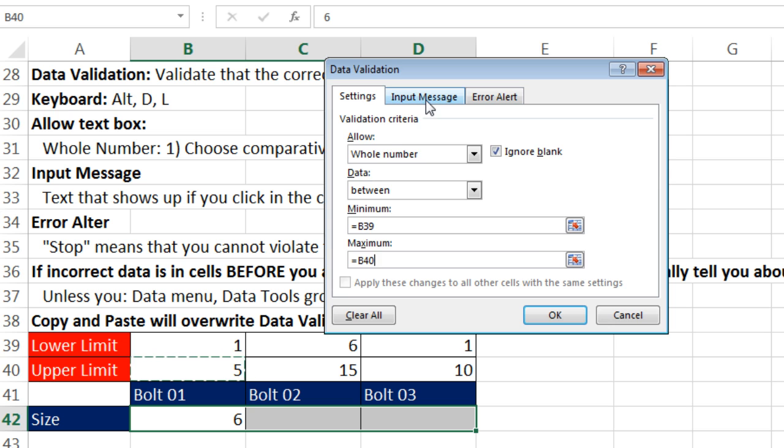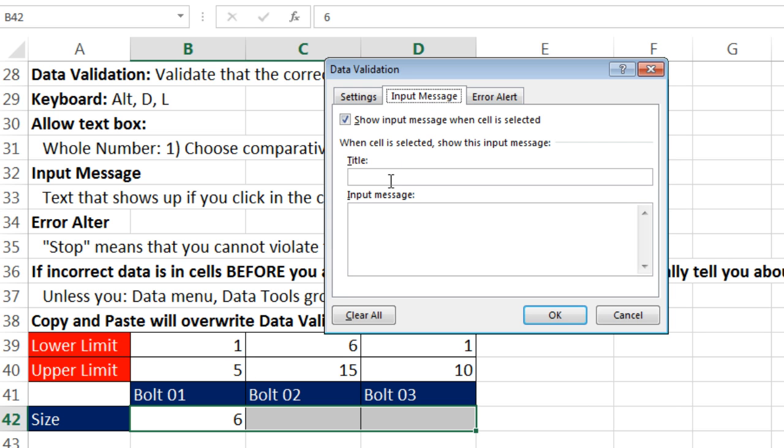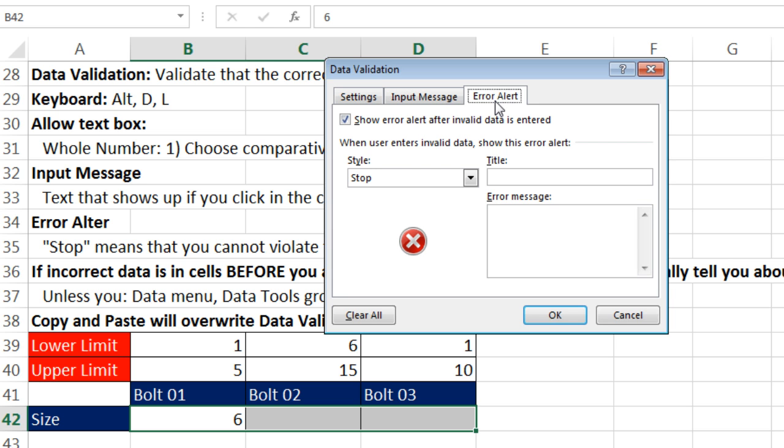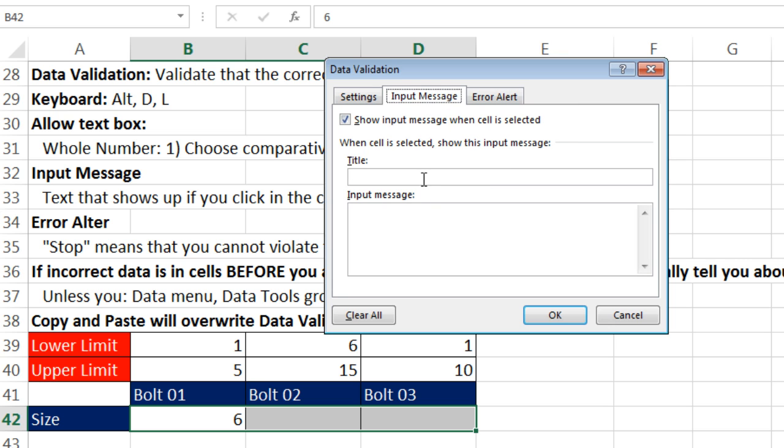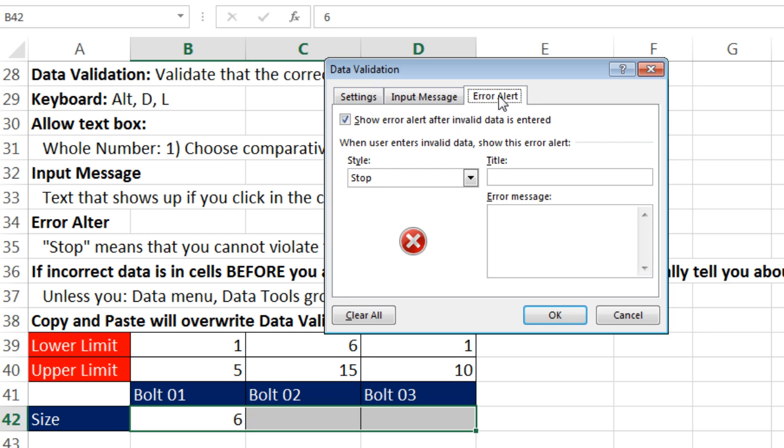Now, we can go to input message, and here we can type a title. Now, input message is what they'll see when they click in the cell. Error alert is what they'll see if they make an error. So for input message, we'll type whole numbers, and then down here, whole numbers between the limits. So that'll show up when we click in the cell. Error alert. Stop means you'll get a dialog box and you're not allowed to enter the number. Warning will give you a dialog box, and you'll have to click OK to accept it. And information is just a dialog box saying, hey, you shouldn't put that number here or that thing here. We're going to put a title here. Please enter a whole number between the limits.